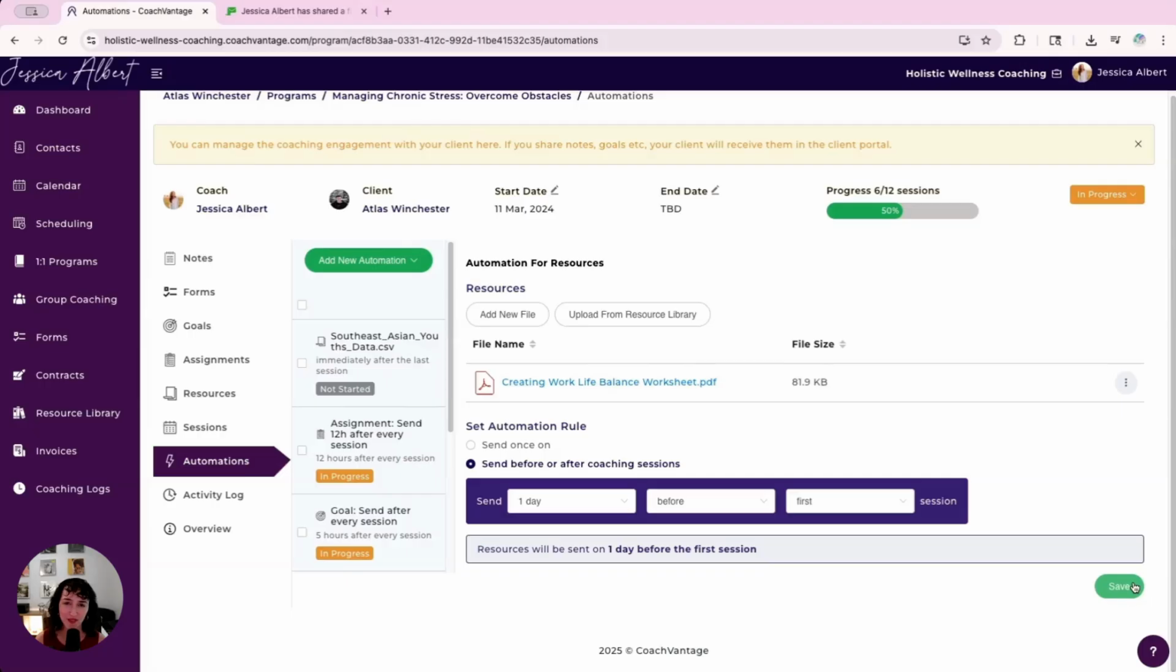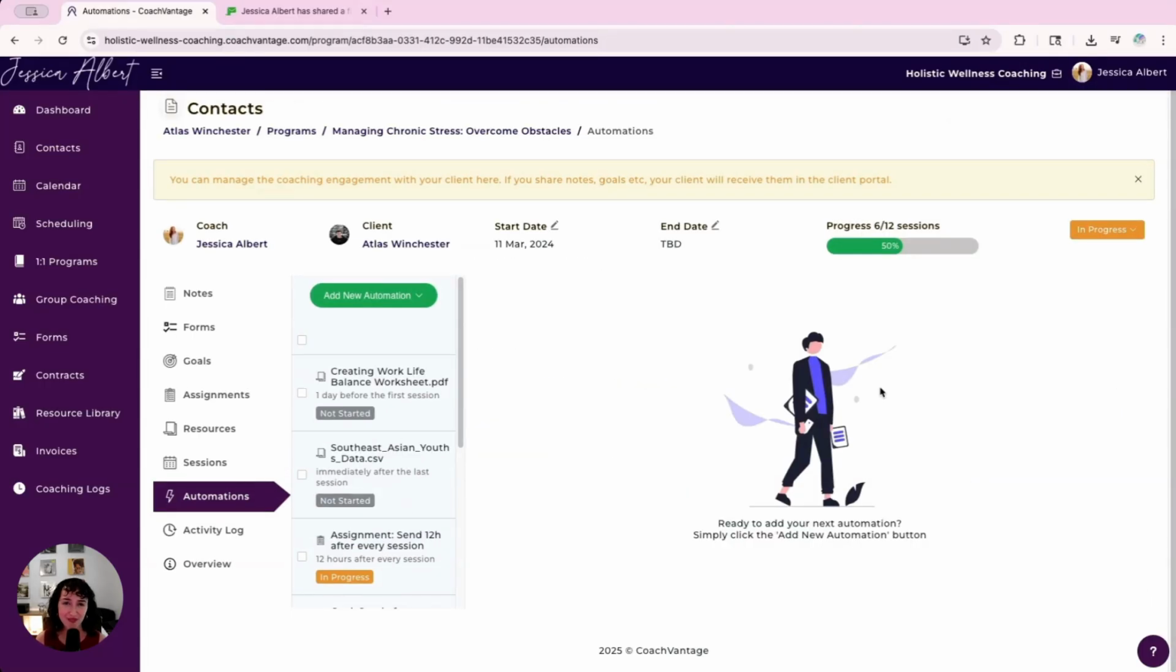Remember to press Save when finished. Great, your automation has been saved successfully.